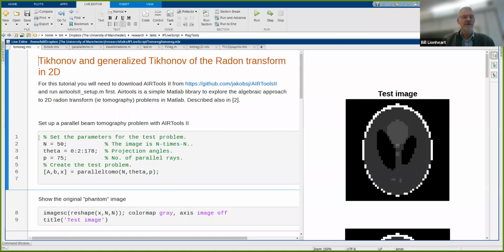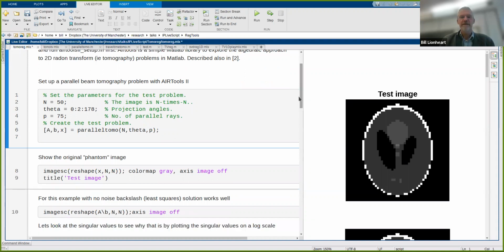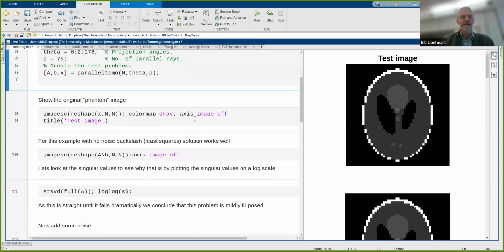Okay, so first of all, in this kind of live script notebook, the gray sections are the executable code. And I can just do run section there. And it shows us the test image. Okay, about that. Just wondering whether I set up the path. You have to make sure that Air Tools is in the path.